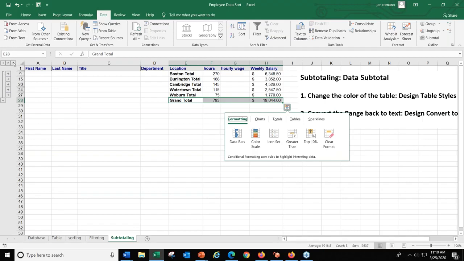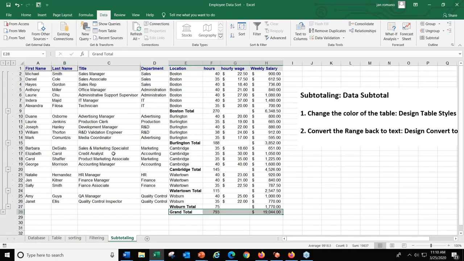Now, view number 3, watch when I click on view 3 over here on the left-hand side. This is the view that we were looking at when we first did a subtotal. This is view number 3, which expands each, in this case, location.